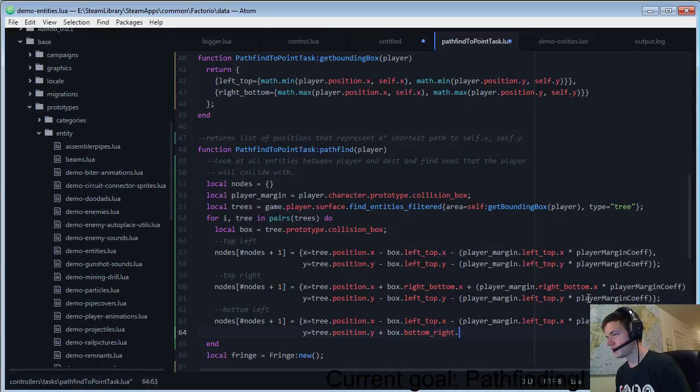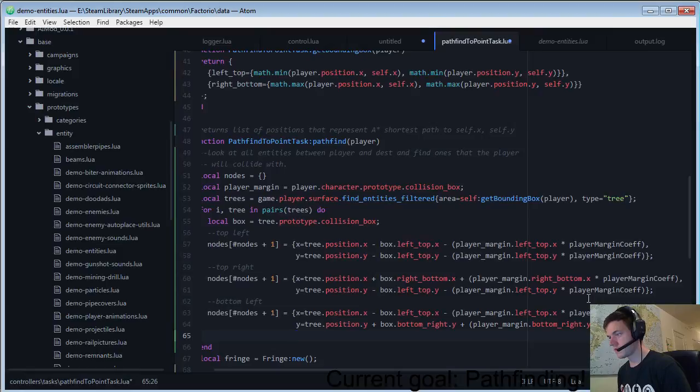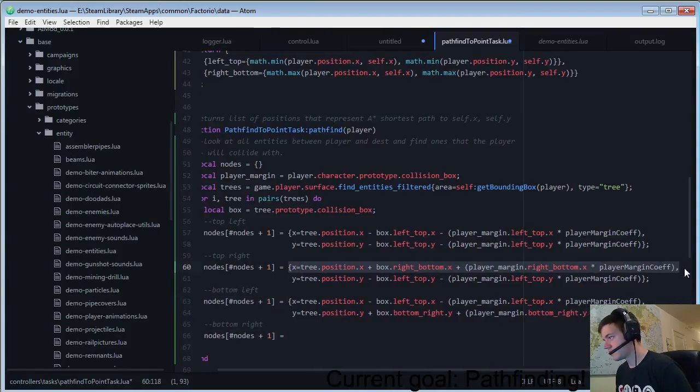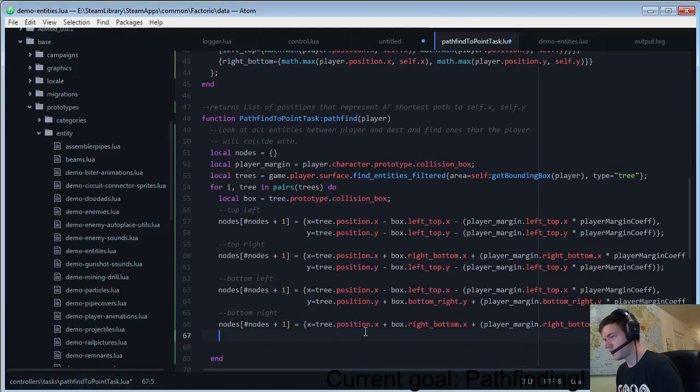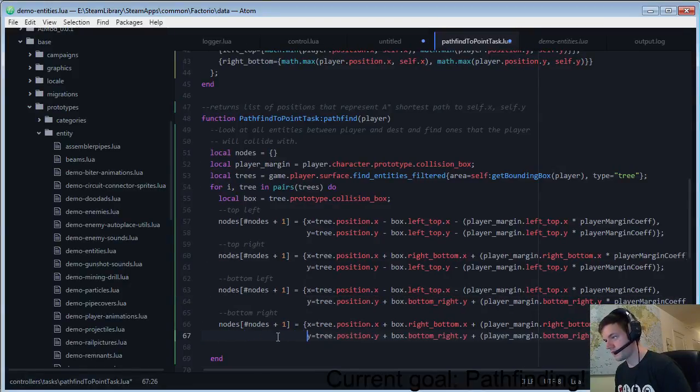Box.bottom right plus bottom right y. Okay. And then the last one is going to be bottom right. So we can take this part, take the right part, okay, and then the bottom part. Okay.